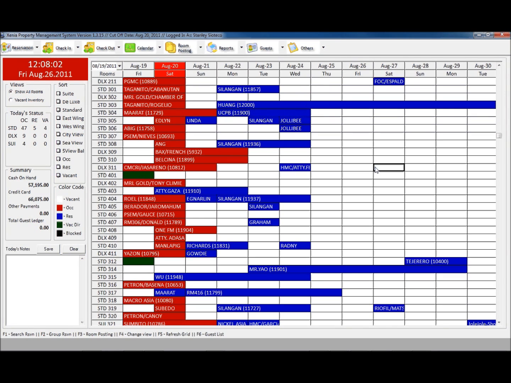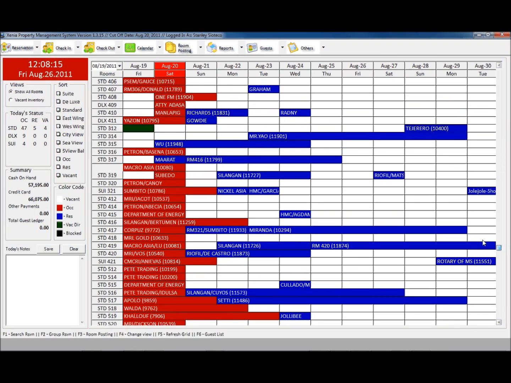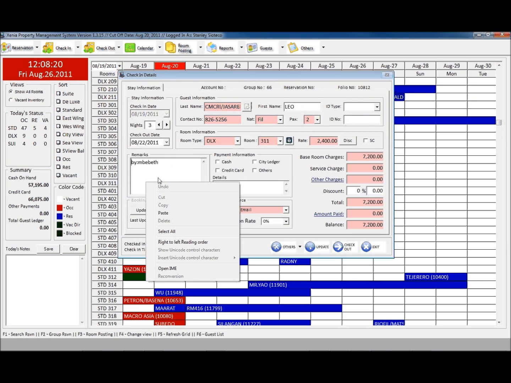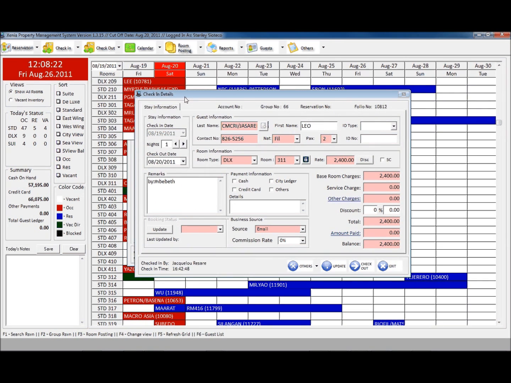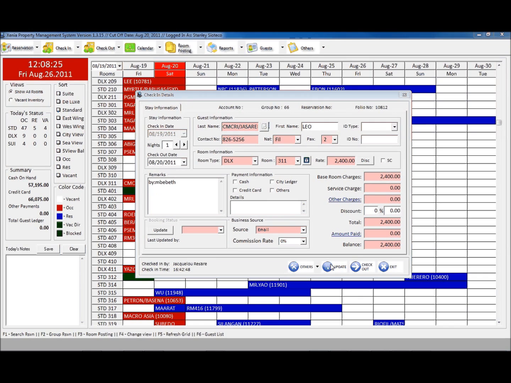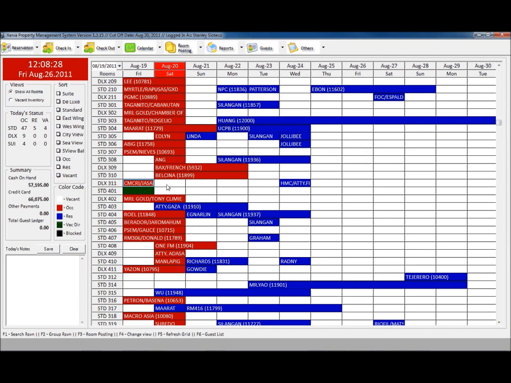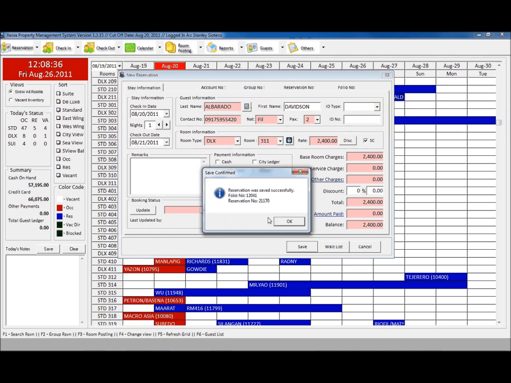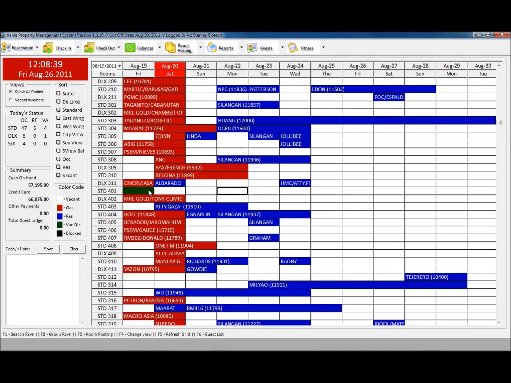What if there's a scenario where you just have to check out the guest right now? Let's make that scenario. For example, let's look for an account that's supposed to be checked out. This one should be checked out today, August 20. Let's update it. Now you have a reservation. Let's make a quick reservation. Save.